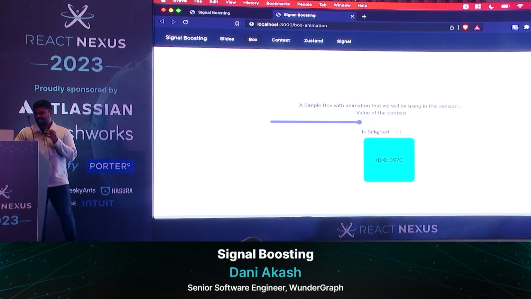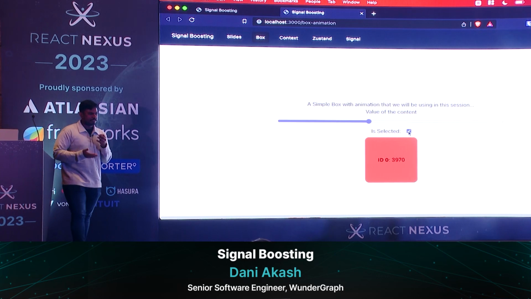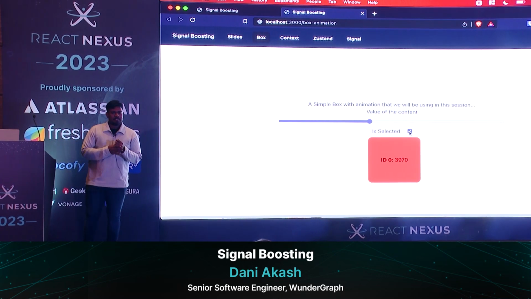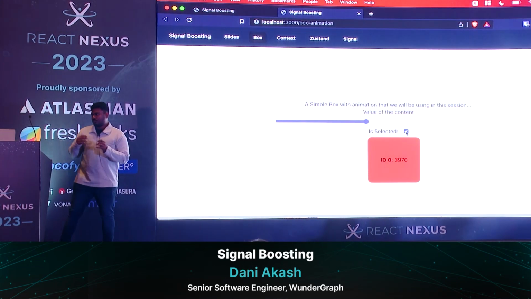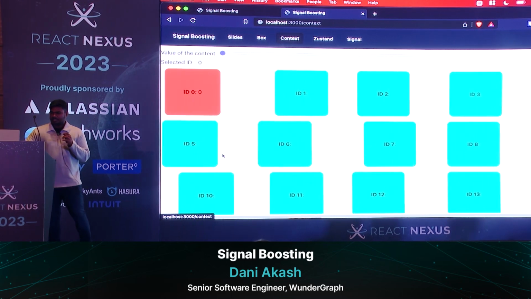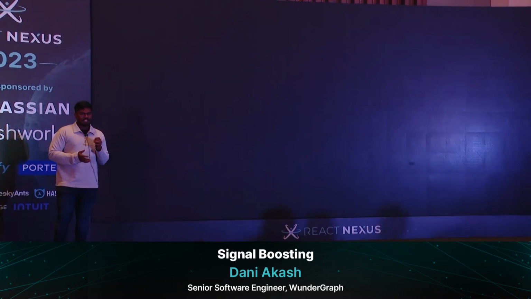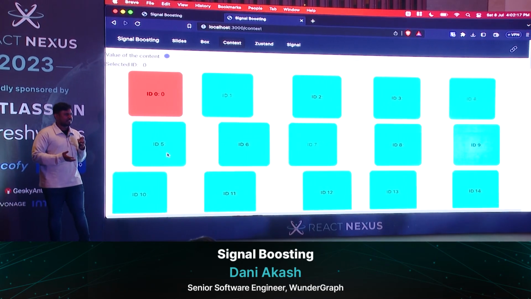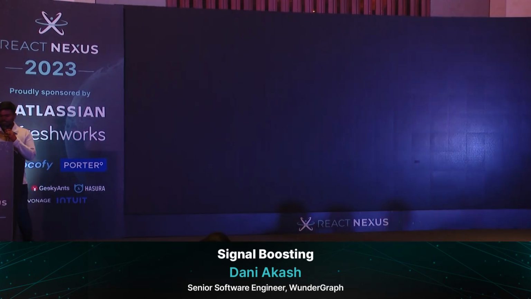I also have a selected flag, which basically selects the box. Whenever a target box gets selected, it will turn red. Now let's simulate a real world experience using this. So what I've built is a set of boxes using context. React context is the most common way to share state across the entire DOM tree. I can also walk you through the code.